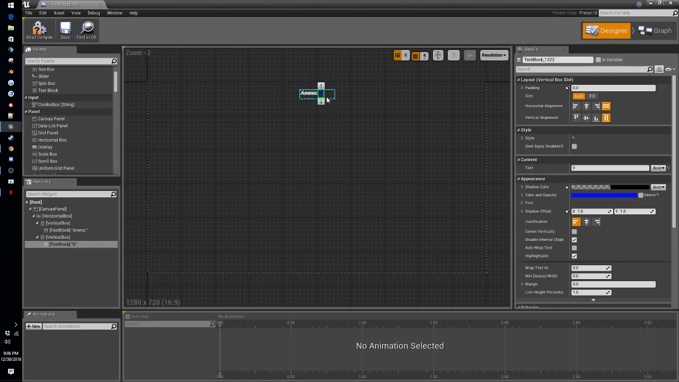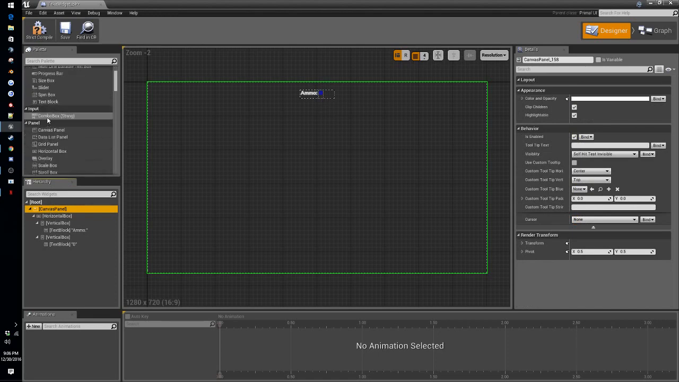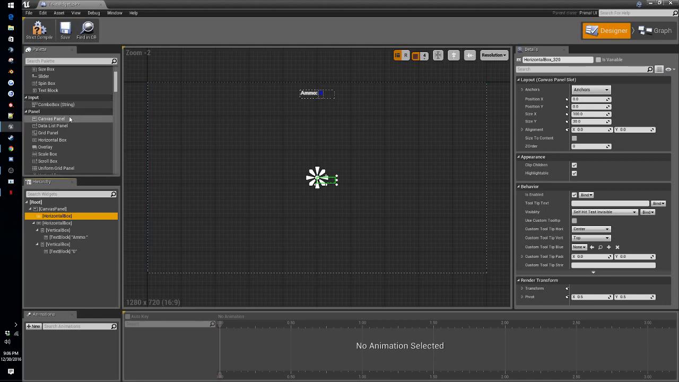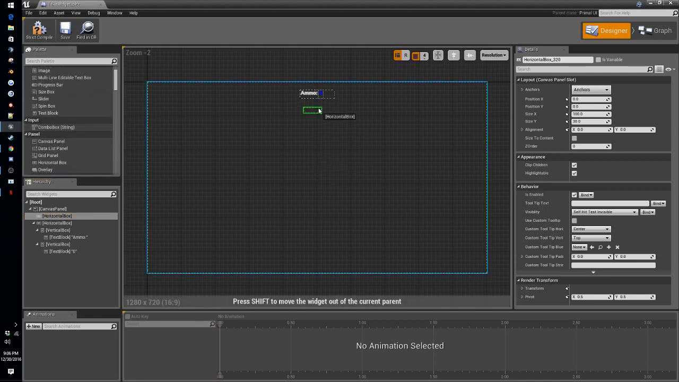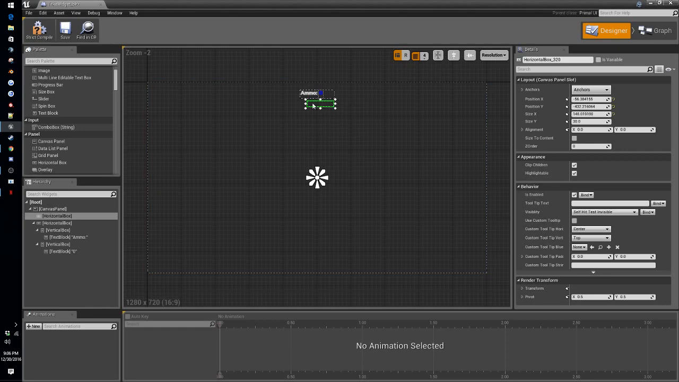Now, let's go ahead and add another box here, another horizontal box. Go ahead and drag it under our canvas panel. And then we want to move this up here. But we're not going to anchor this one this time, that way we can see the difference. Because even though it's up here by this one, it's not going to be right next to it in the game, you'll see.